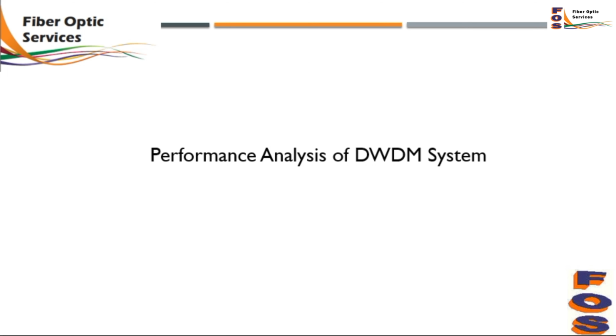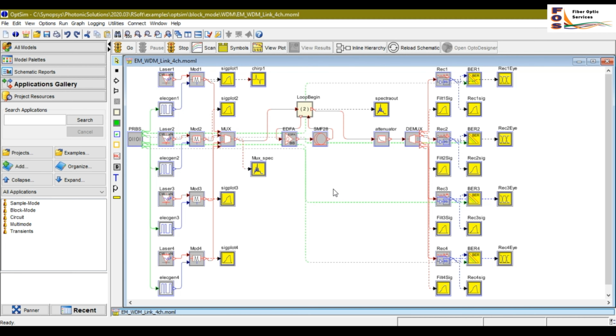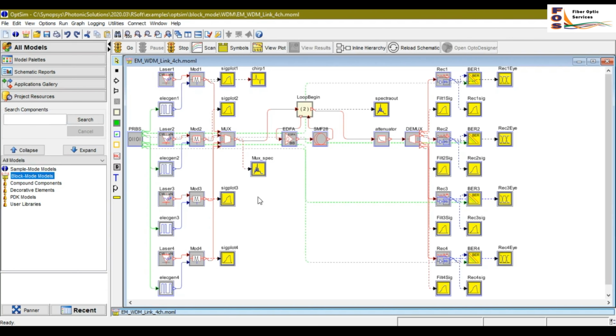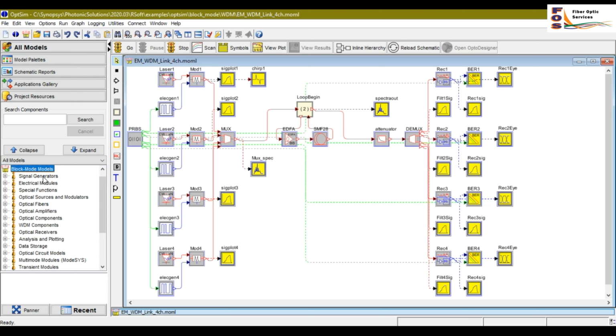In this video, we will see how to design, simulate and study an external modulated 10 gigabits per second 4-channel dense WDM optical link. This is the block mode schematic for a 4-channel DWDM system. Here we have 4 channels that are spaced at 100 GHz, starting from an optical frequency of 193.4 THz. You can find the components used in this particular design from the Explorer section, All Models, Block Mode Models.